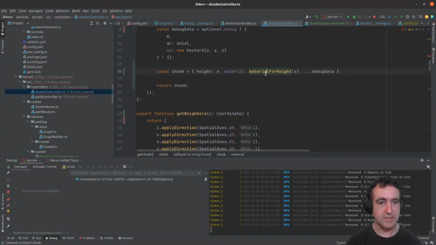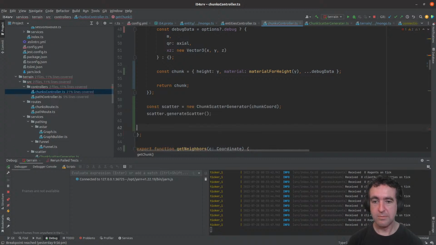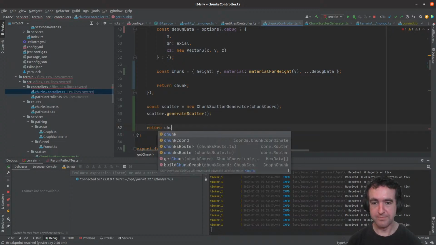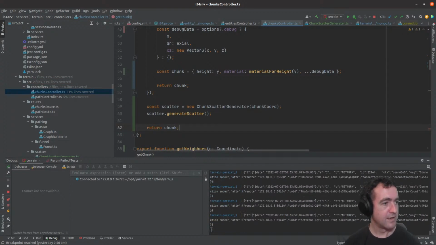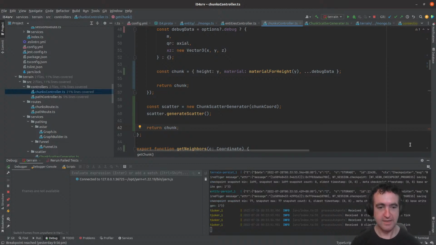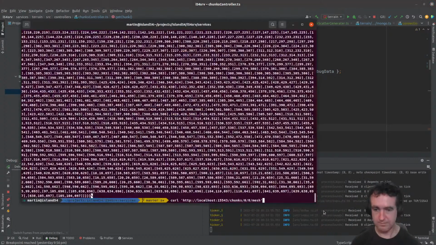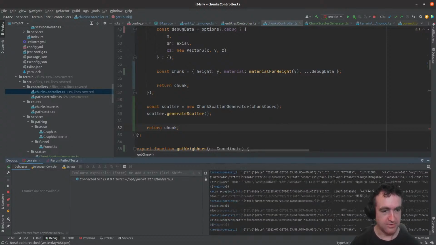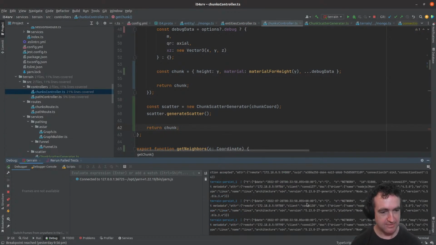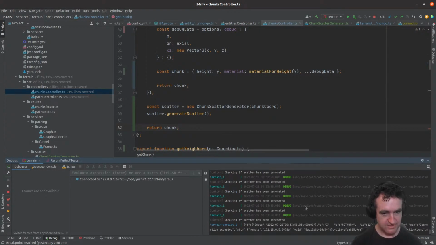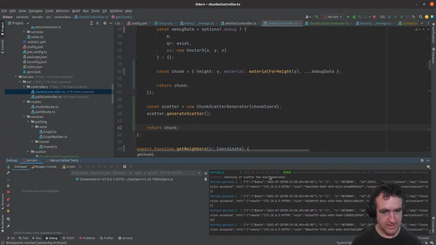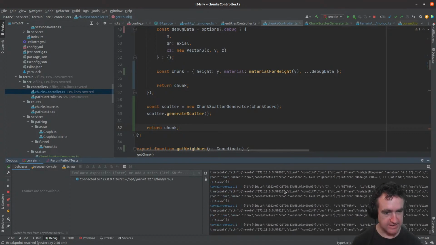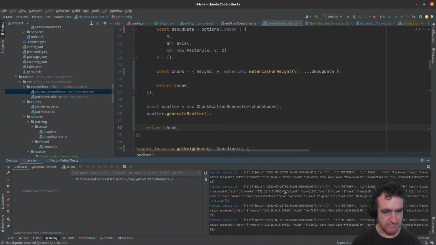So this should be chunk equals that. So what was this actually returning? Yeah, that's fine. Do that and then return chunk. Fingers crossed. Do that. That was a lot faster. Not doing many hundreds of hits on checking if scatter has been generated.